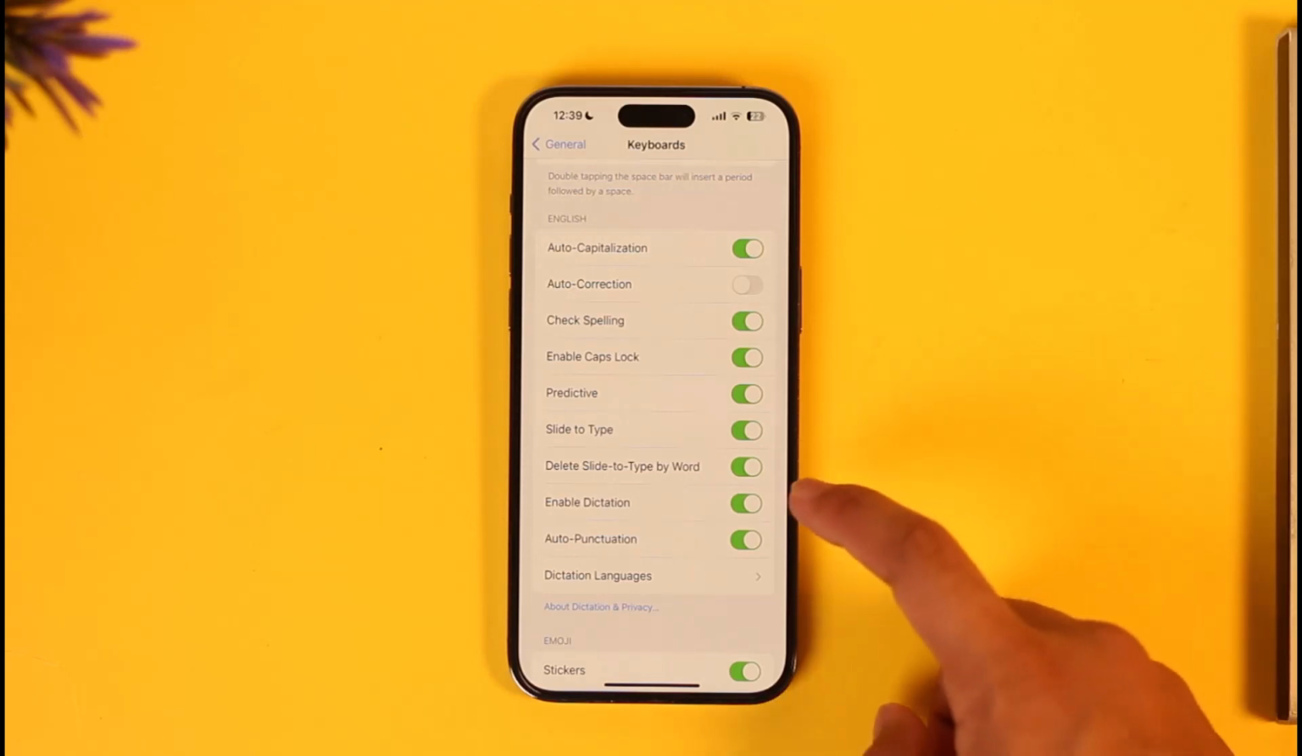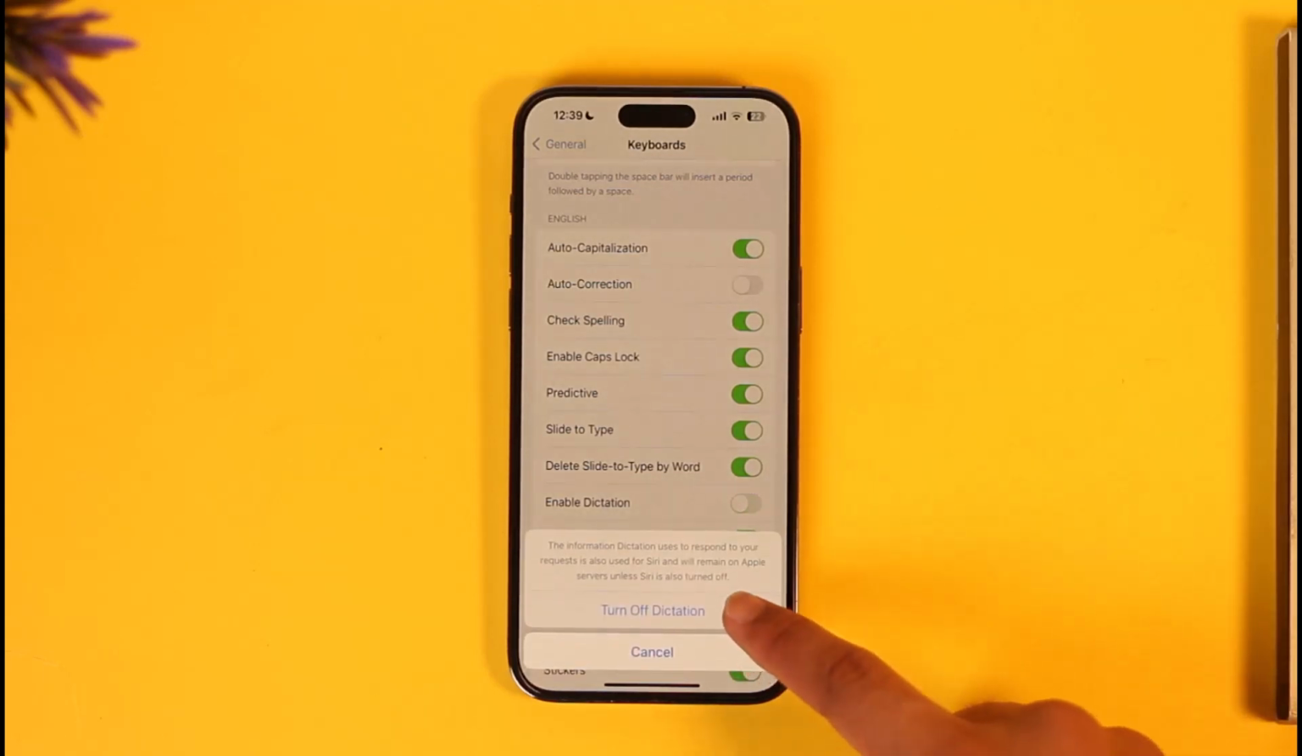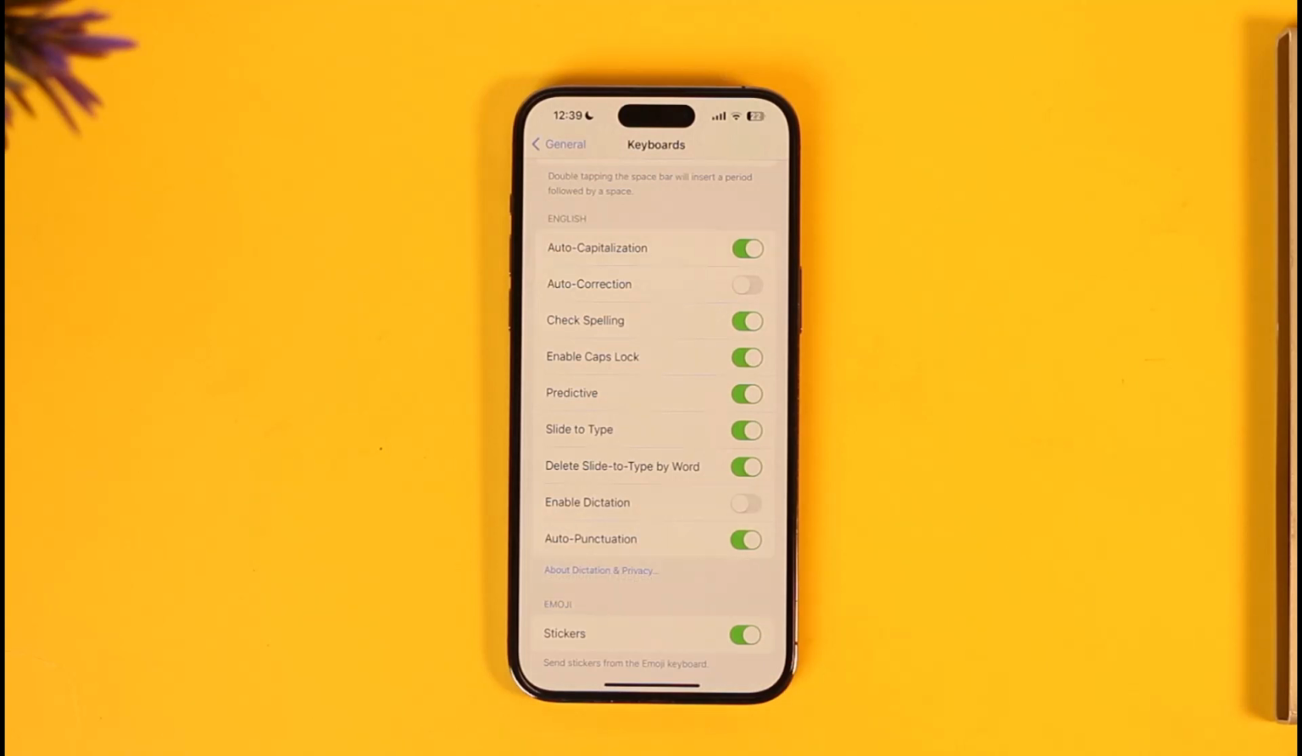So all you have to do is just turn off Dictation like this, and then voice to text will get successfully disabled. This way you can turn off voice to text on iPhone.